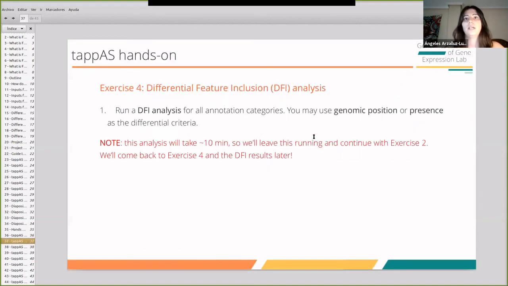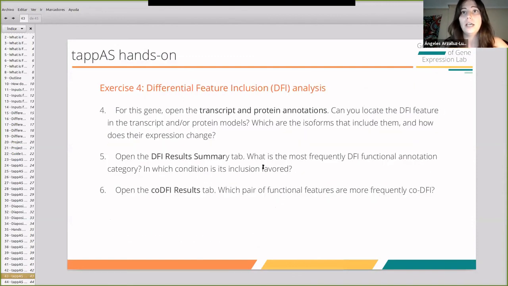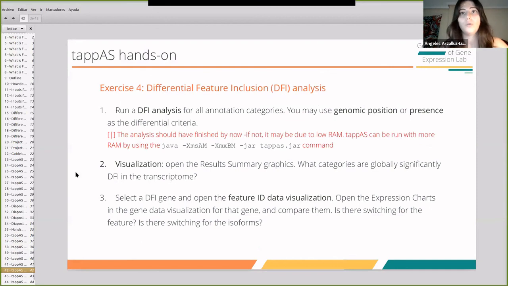Where I told you that it would take a bit longer to run the differential feature inclusion analysis, so you should leave it running in the background. If it has finished, just take a couple of minutes to read exercise 4 and try to do some of these. And right before we finish this hands-on session, I'm going to open the table myself and the different results and try to give you some insights into the interpretation of the DFI module. And again, if you have any questions, you can type in the chat or you can give me a shout.